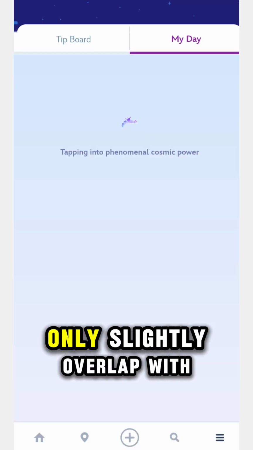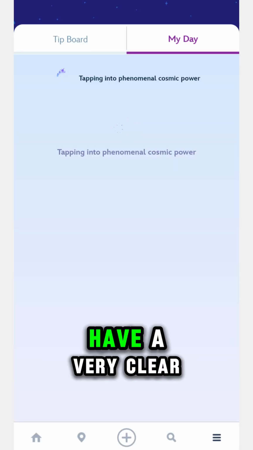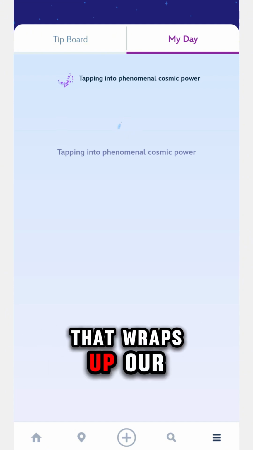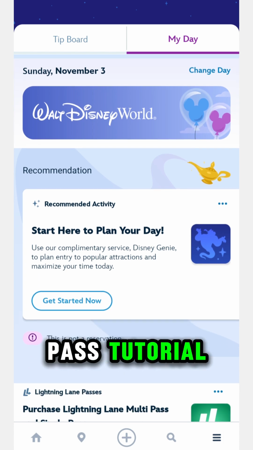Multi-pass reservations can only slightly overlap with each other, but you can have a very clear overlap between a single pass and a multi-pass. That wraps up our single pass and multi-pass tutorial.